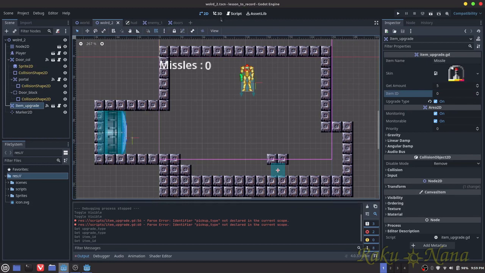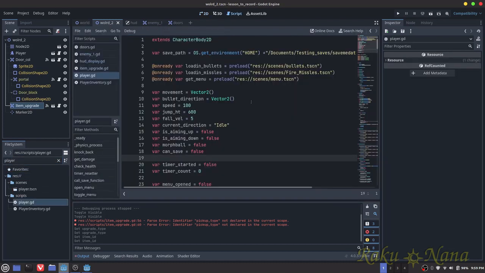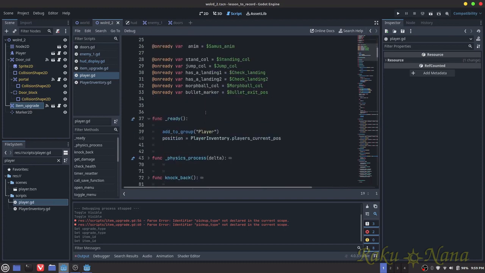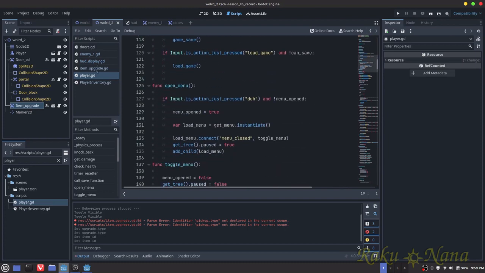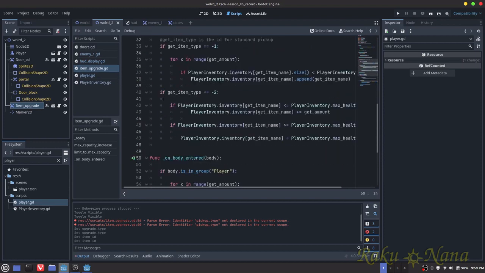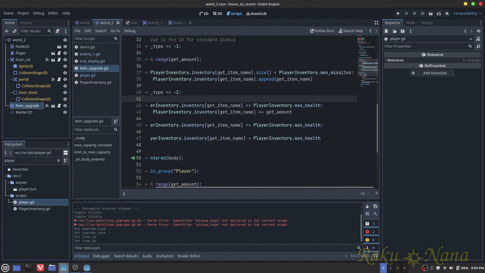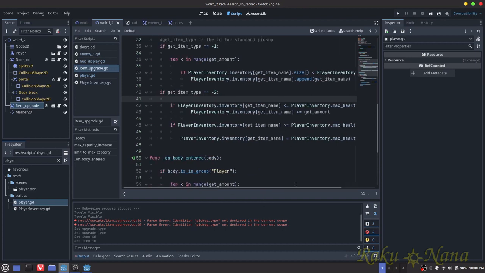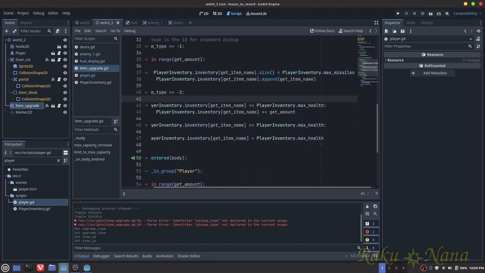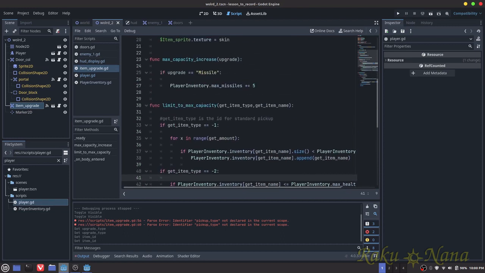Okay, now that's done, let's go into our player script. Oh no, we don't want to go into our player script. We want to stay in our item script, and we're going to add a brand new condition. So if get item type is equal to -2, this is the ID, remember, and if player inventory.getItem, this is going to be health, is less than or equal to its max health, then we just want to add it to our health. If the player's health is greater than our max health, all we want to do is set it to be equal to its max health. That is it.